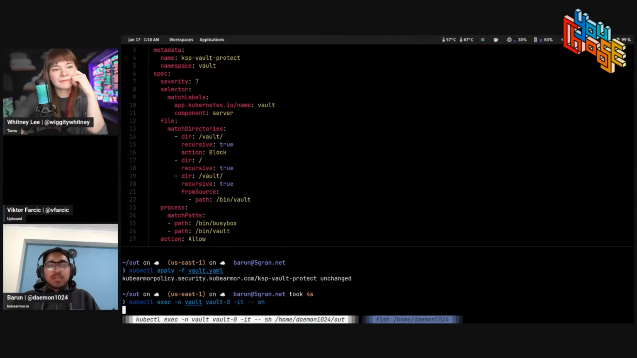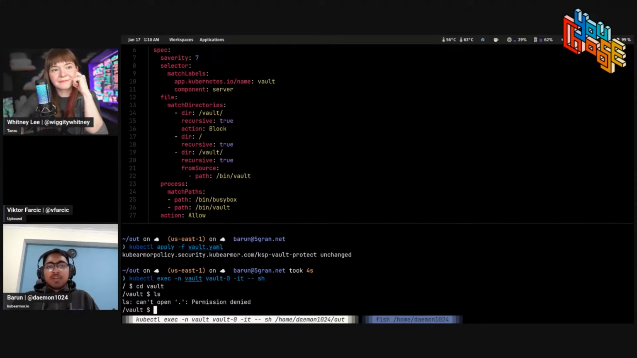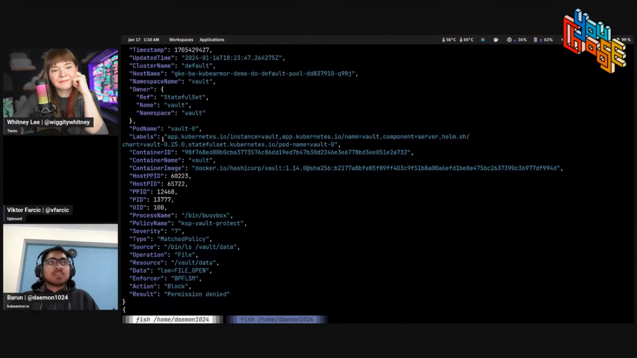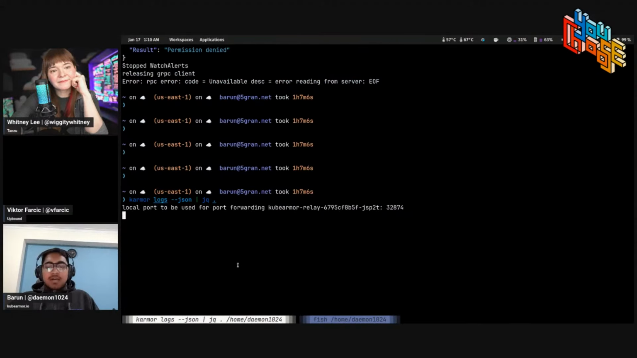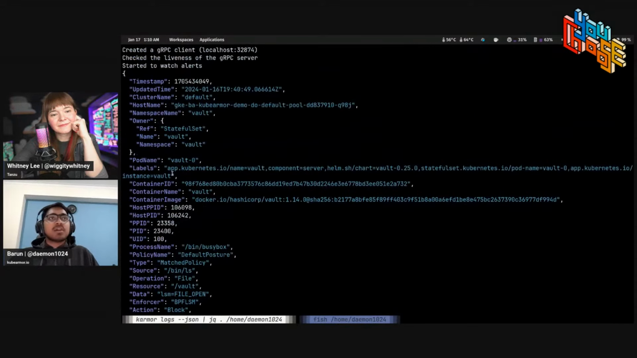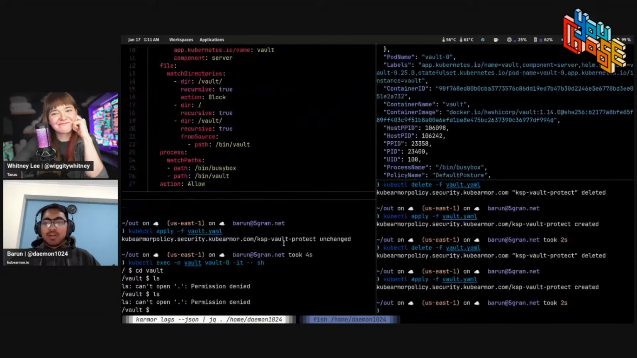If I now execute into the pod and try to do anything here, I will get permission denied. I cannot even list the files inside it, and I will receive a security event for the same. I will just simulate it again, and I get the security event that, okay, Vault, something happened inside Vault. These were some system-related information. I had a busybox binary executing, and it was finally permission denied. Cool, my attack was contained.